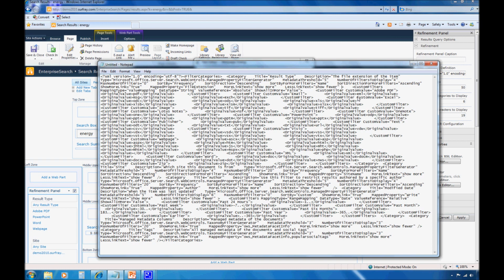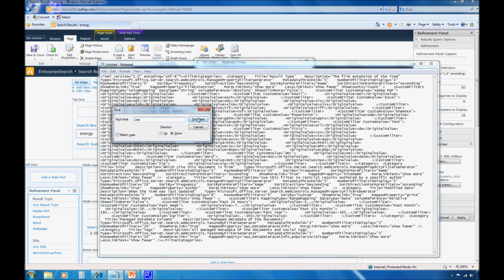So the property that we particularly want to show in this case is something that would display the refinement counts. So that particular property is ShowCounts equals, and then Count in quotations. This particular property is going to add the numbered refiners. And so in this case, by adding it in this one spot, I am going to show numbered refiners for the result type. But I can jump throughout the page and find other refinement categories to throw this into.